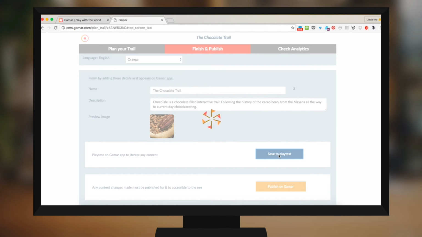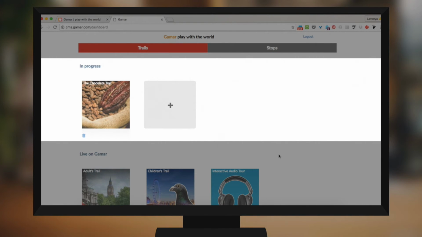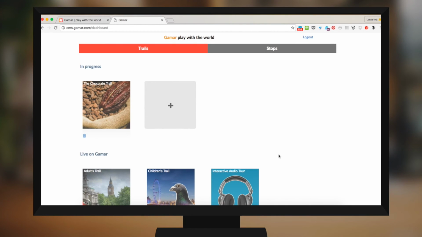Saving the trail for playtest means you can test the trail in a private mode before making it accessible to the public. This means only those with your organisation login details will be able to see the trails and tours. This helps for testing, to ensure everything is working as intended, and also for getting feedback from your internal team or testers. On the CMS dashboard, the trail now appears under In Progress. Tours you have started but not yet completed will also appear as in progress, but will not be visible on the app unless you save it for playtest.